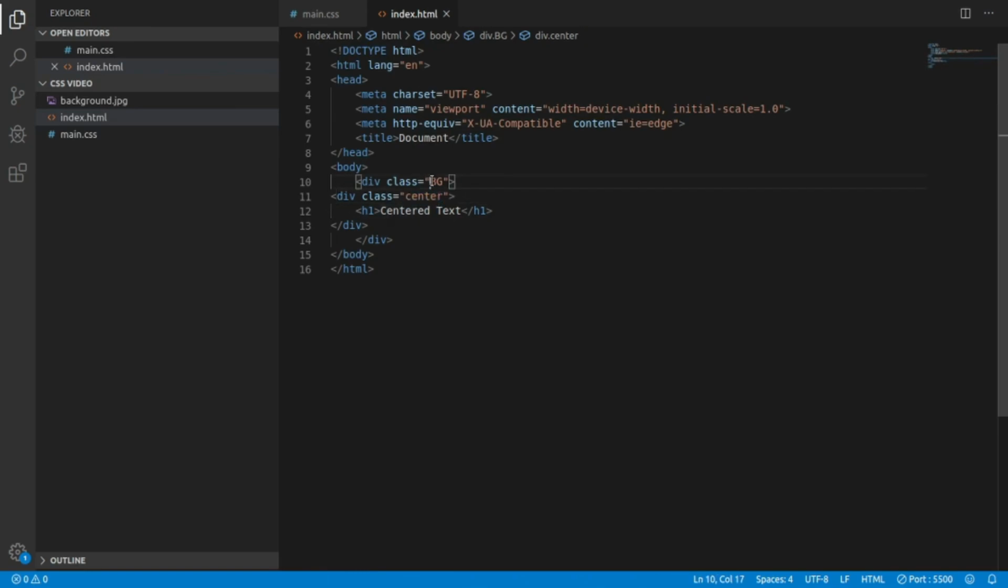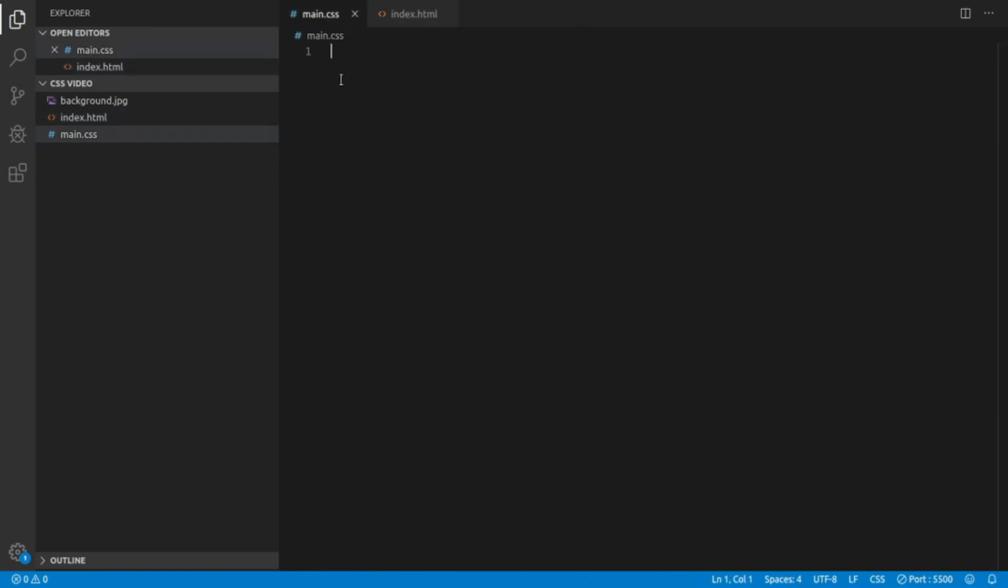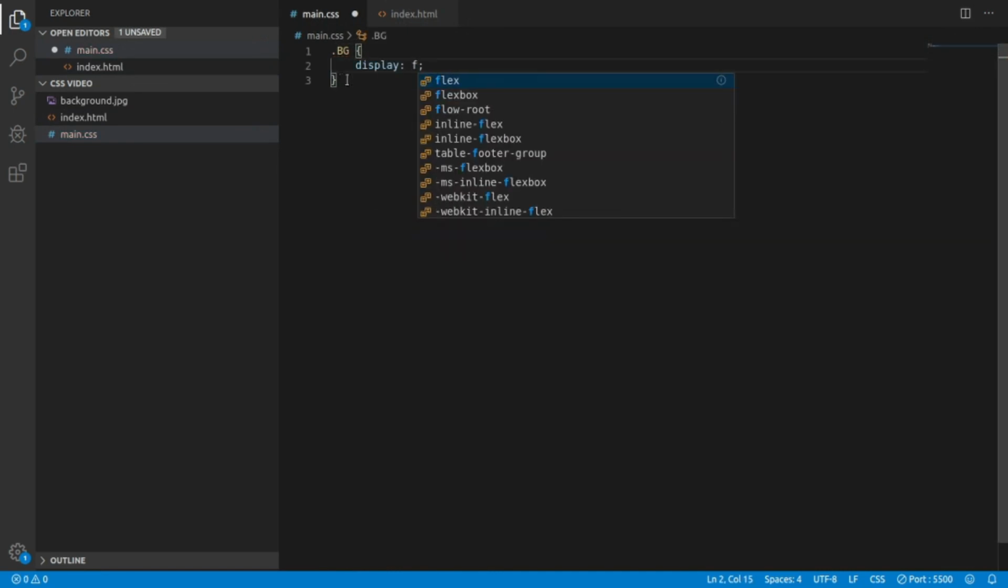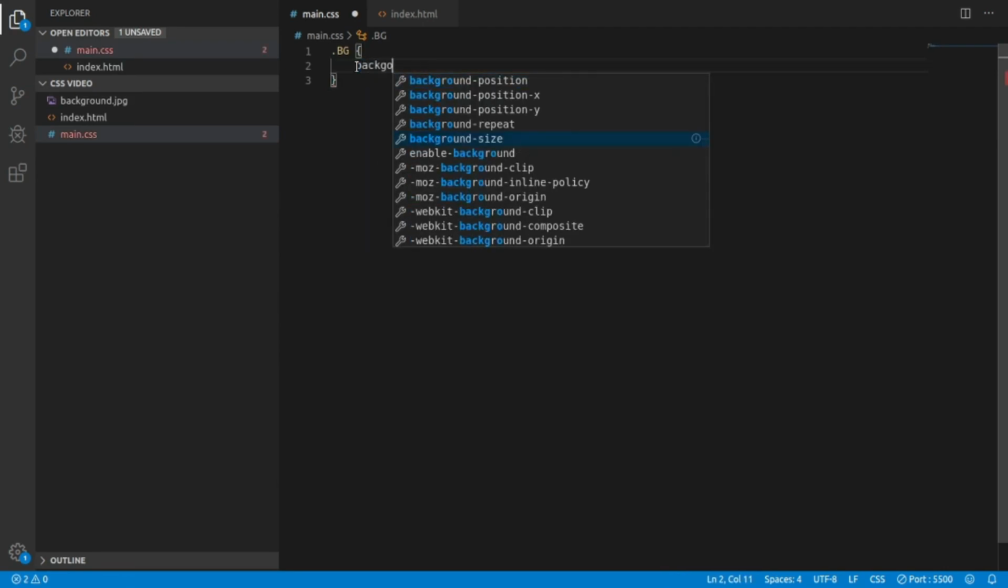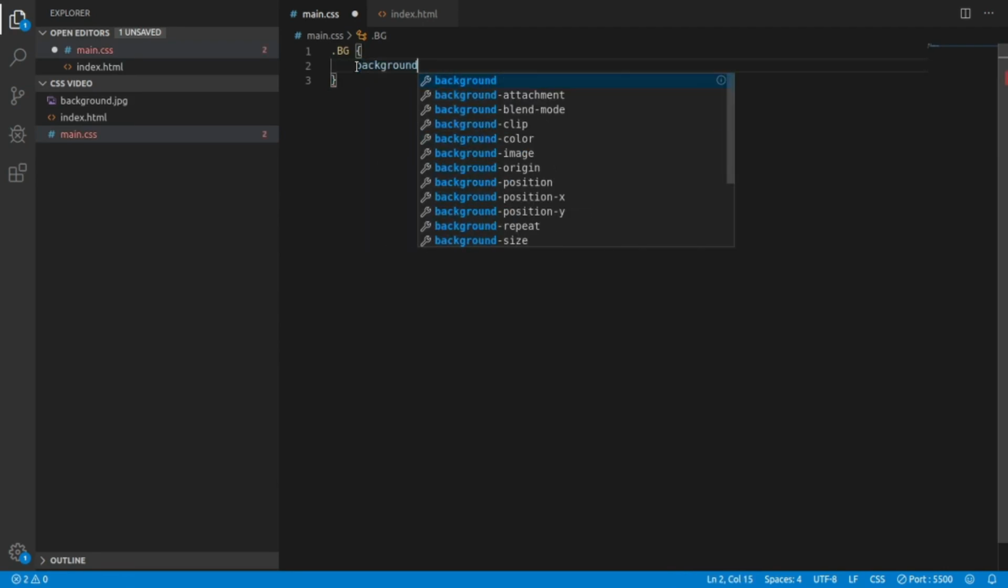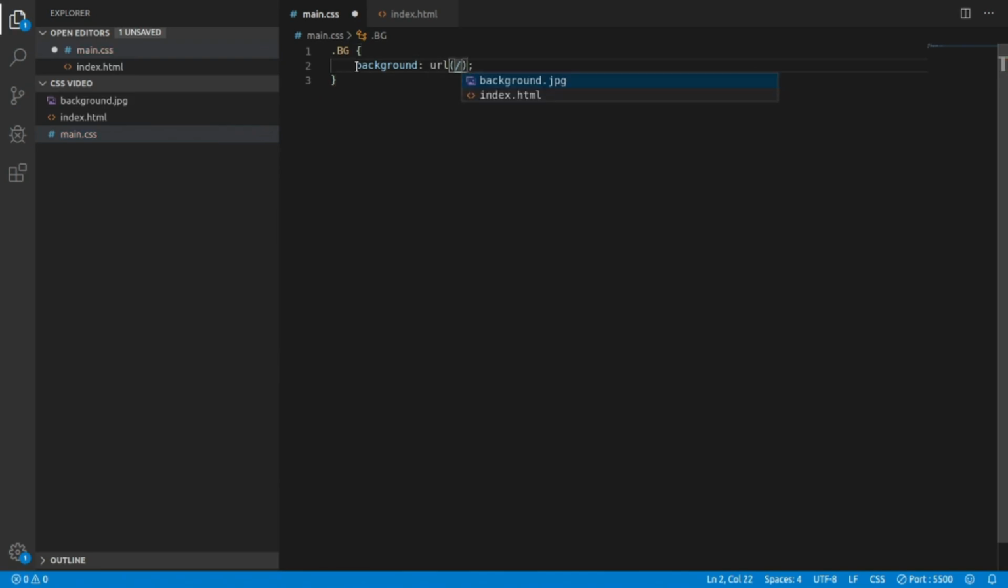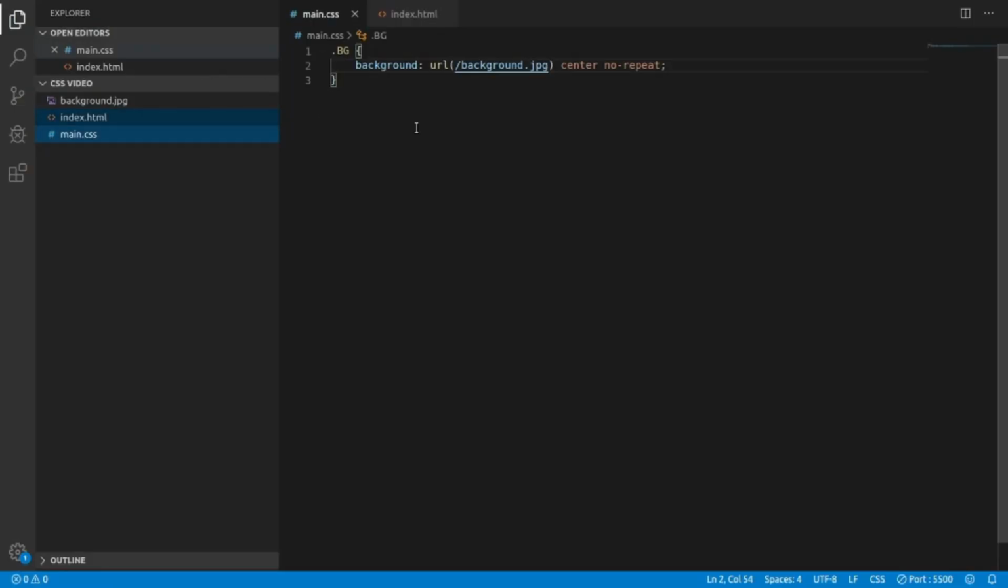So here the bg will have a background. Here it will be this one, center and no repeats. So let's run it again. So I have this one, center text.